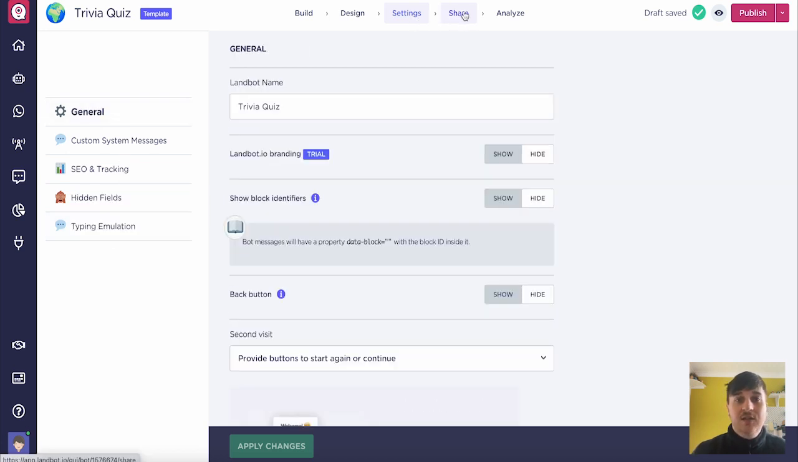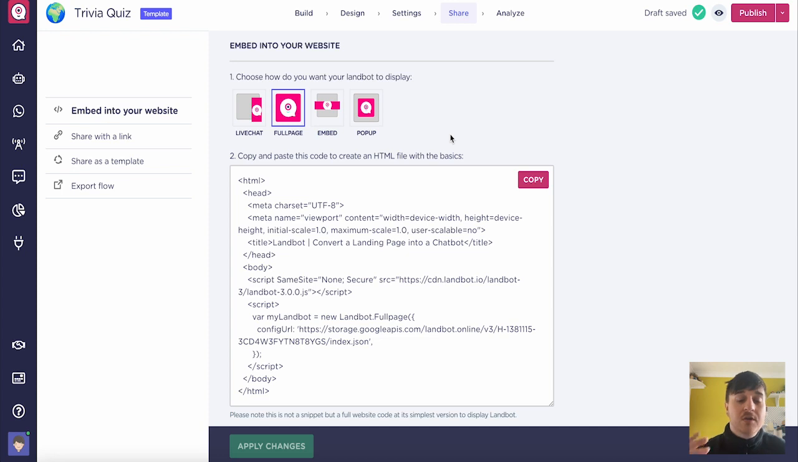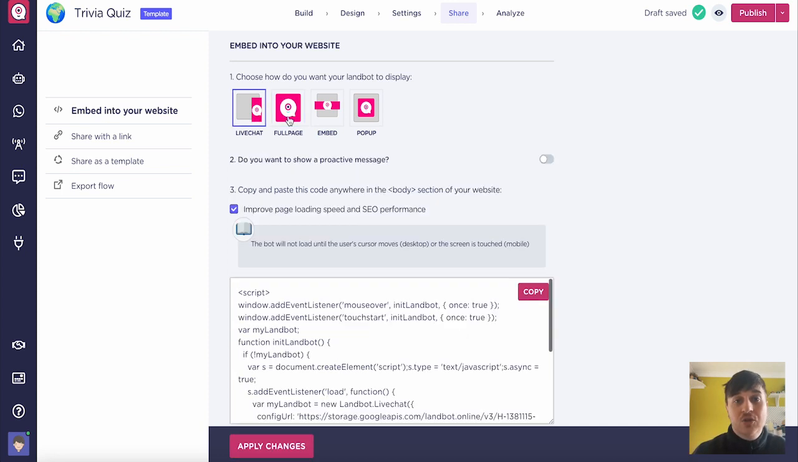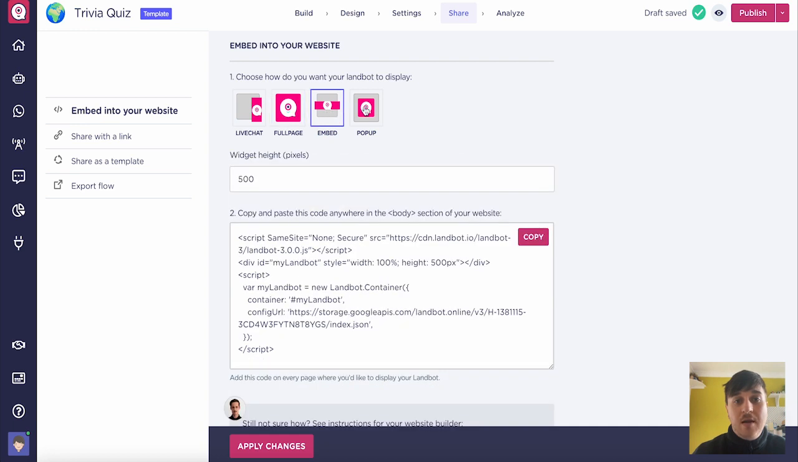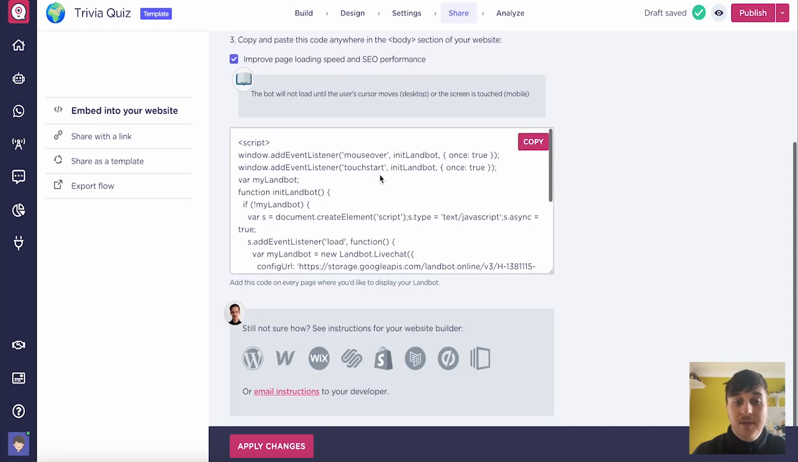Once you're happy with settings, you can go right ahead to share, where you can embed this into your website like we went over to this section before, where you can choose how do you want your Landbot to display and then copy the script. It's also got instructions on how you can put this into each website. So we've got WordPress, Webflow, Wix, Squarespace, Shopify, and more.